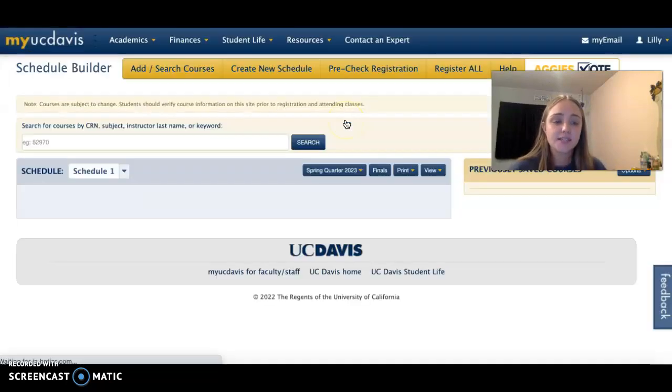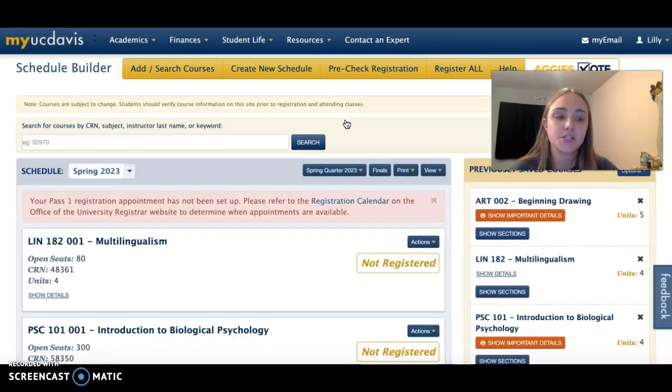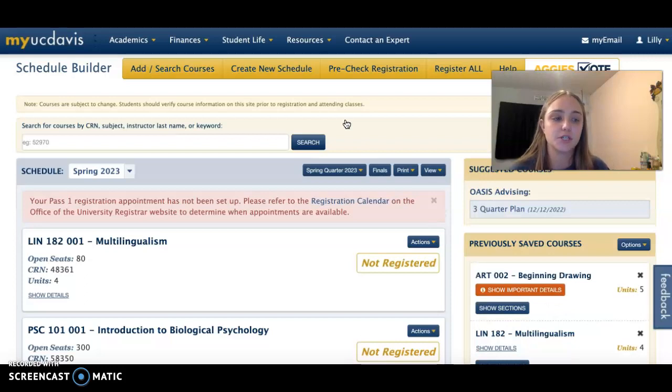When you first get into Schedule Builder, it's important to pay attention to your Pass 1 and 2 registration times, which will be listed at the top of the page right above this search bar here. Right now, I'm unable to see mine because we aren't close enough to spring quarter yet. But as we get closer to the start of spring quarter, I will be able to see my Pass 1 and 2 registration times right above the search bar at the top of the screen.